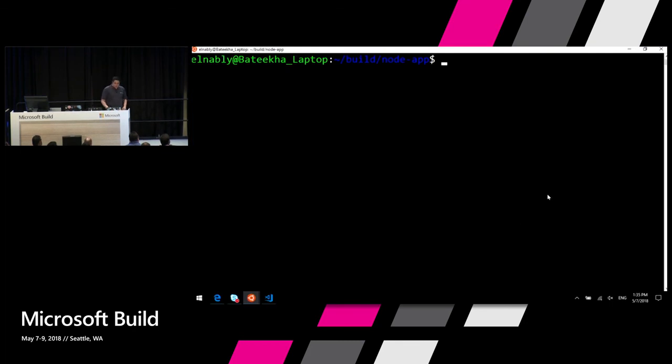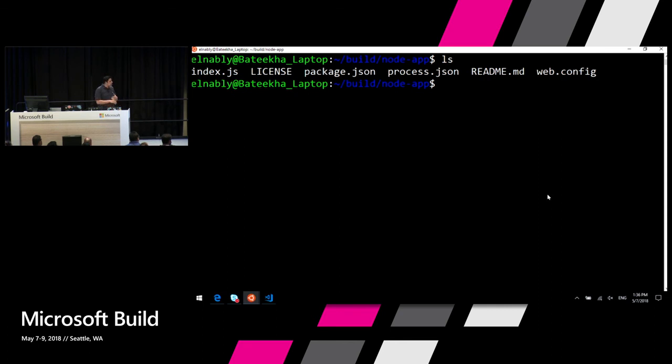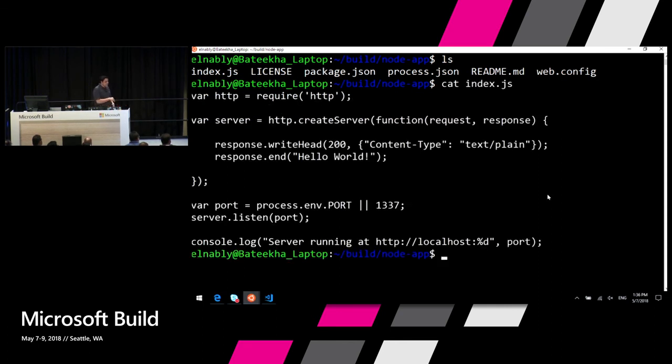Okay. So I have here a Node app. And if I look into the content, it's just a very simple Node app. And if I look into index.js, it just prints hello world. So if I just go and do az webapp up, and I specify a name, build2018node. And that's it.